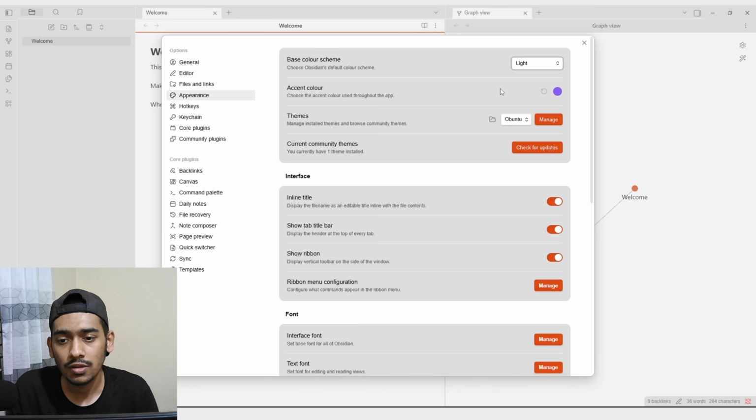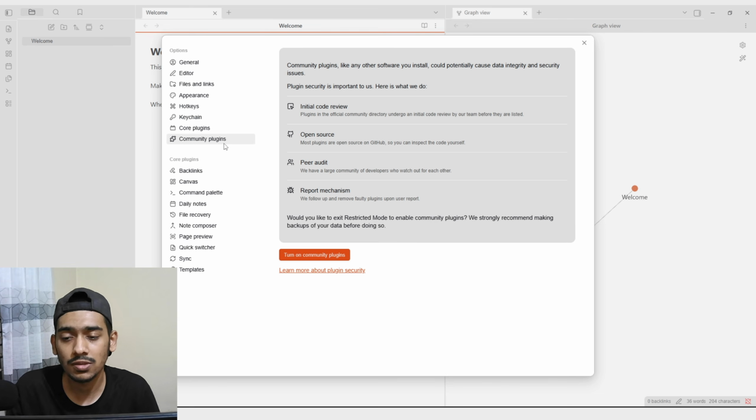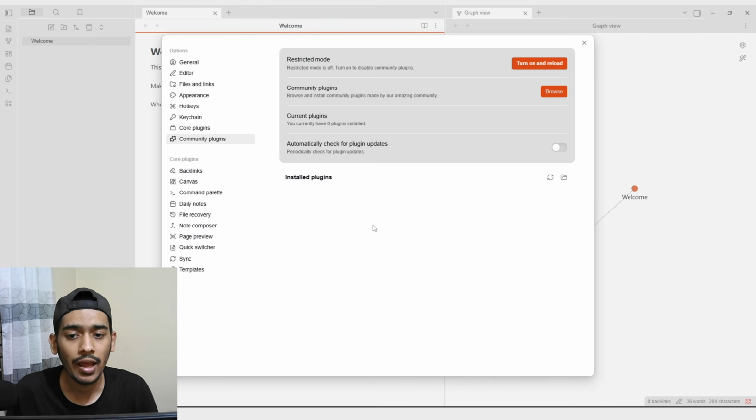And after doing that, we have to go to the community plugins, and that's the most important thing in here. From here, the main work starts, because we have to add Claude with Obsidian, and that's why we have to turn on the community plugins. To do that, just go with turn on community plugins, and then you also have to enable this option, automatically check for plugin updates. Let's go with enable.